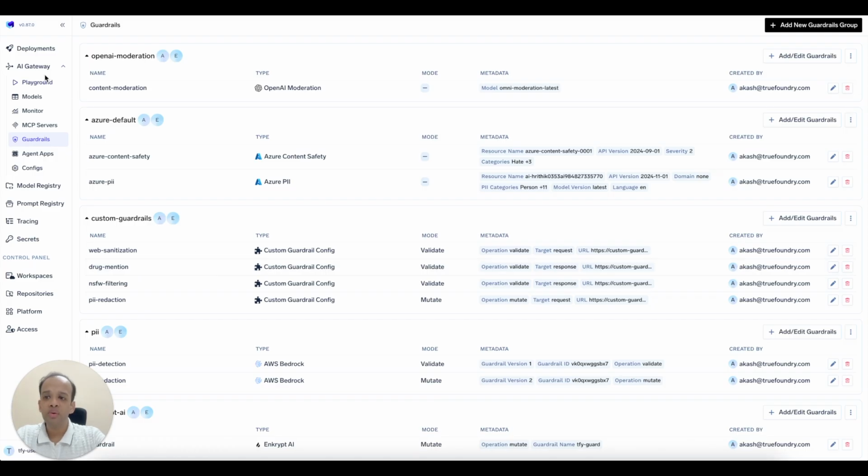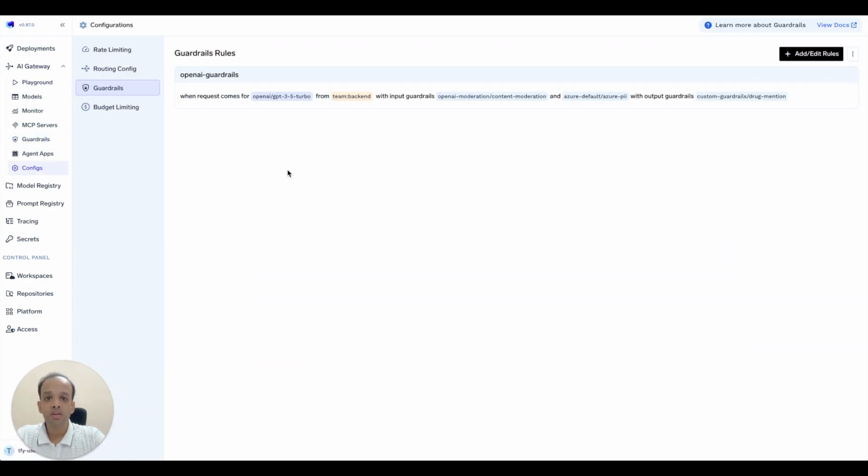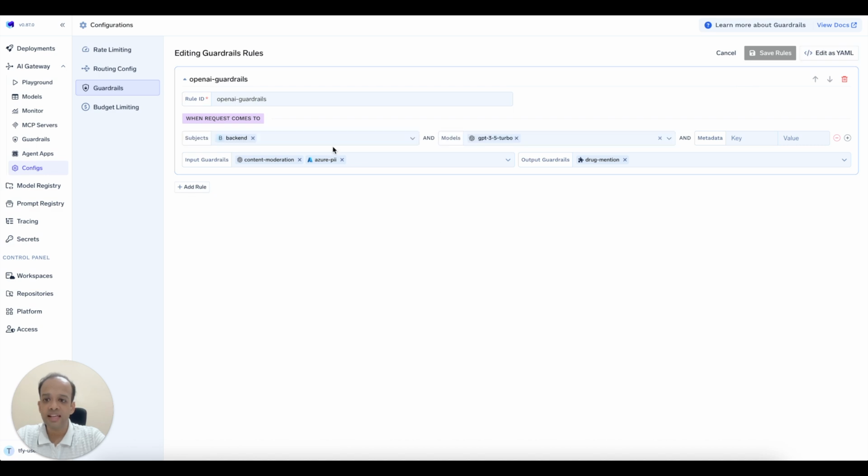Now, what you can do once you have added a guardrail is you can also configure certain rules regarding the guardrails. That is, when should these guardrails automatically apply? So this is coming under configurations. You have guardrails here, which is mainly about configuring certain rules for the guardrails. And let me show you this existing rule, which is regarding OpenAI guardrails.